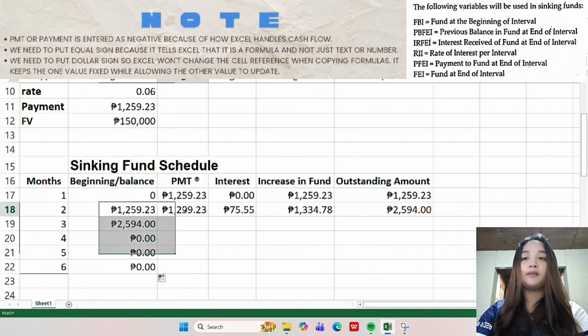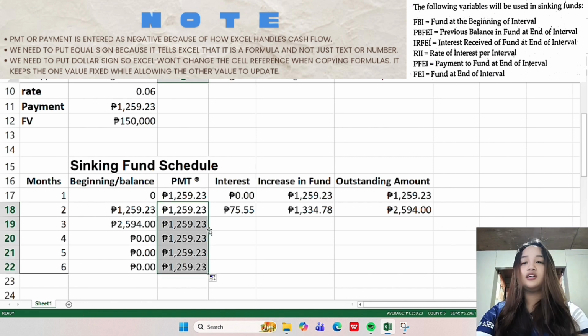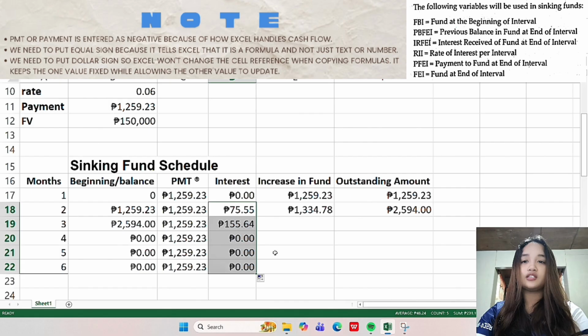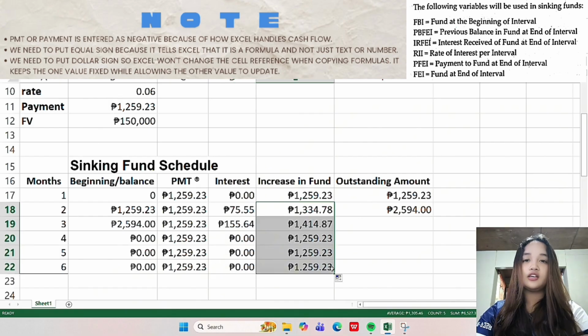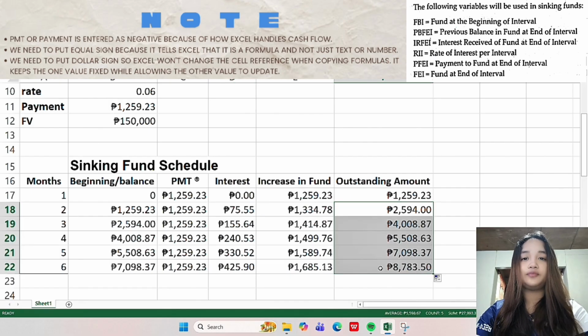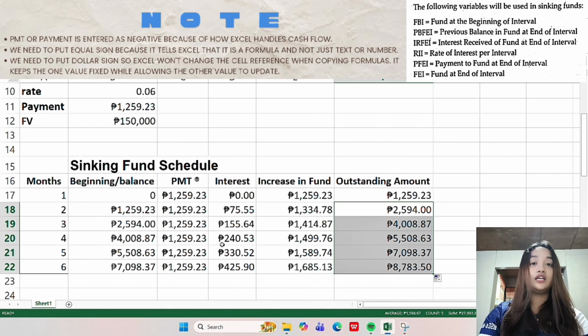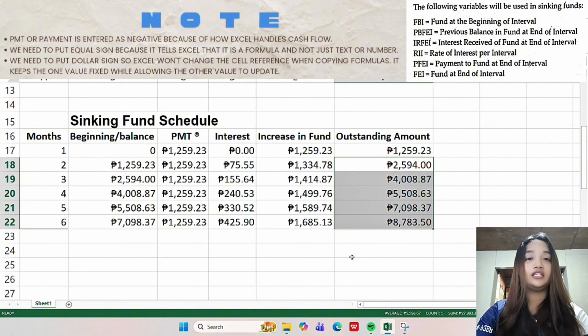After that, PMT naman. So the PMT for the second month, we will drag that one again up to 6. Same here for the interest, drag up to 6. Increase in fund, drag again up to 6. And for the outstanding amount, drag up to 6. So as you can see, it will automatically solve for each value. And our outstanding amount for the 6th month is 8,783.50.